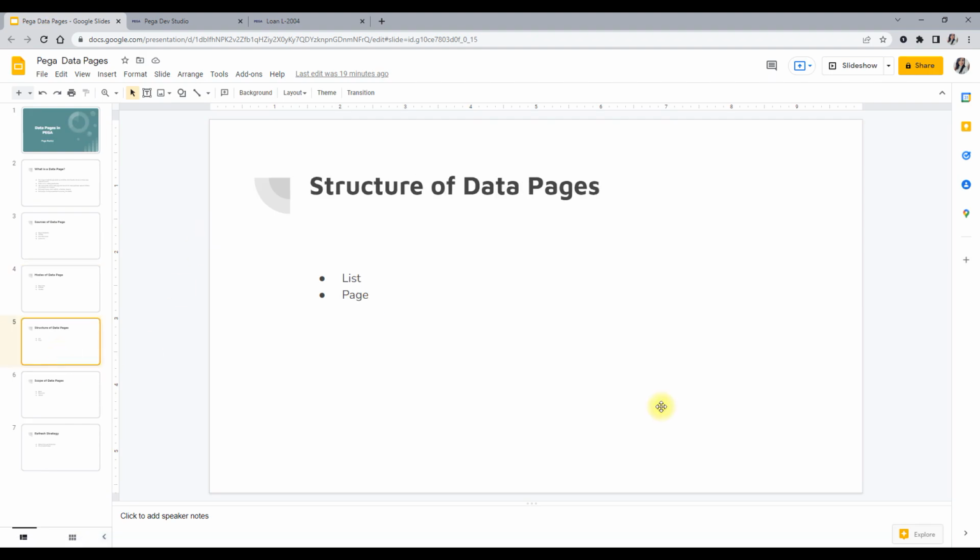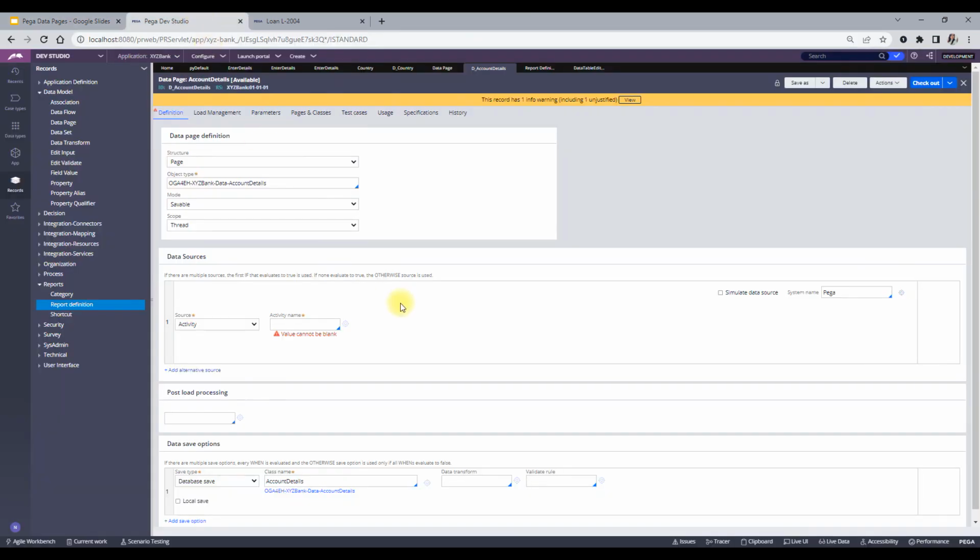Coming to the structure of data page, list and page are the two structures we get. You can see here page and list. Page is just one page you would be able to see, but a list has several values which you can fetch from some particular table in the database or anywhere, and then show to the user. So this is page and list.